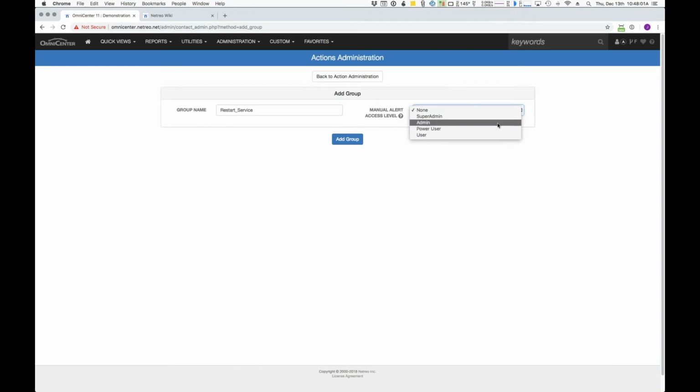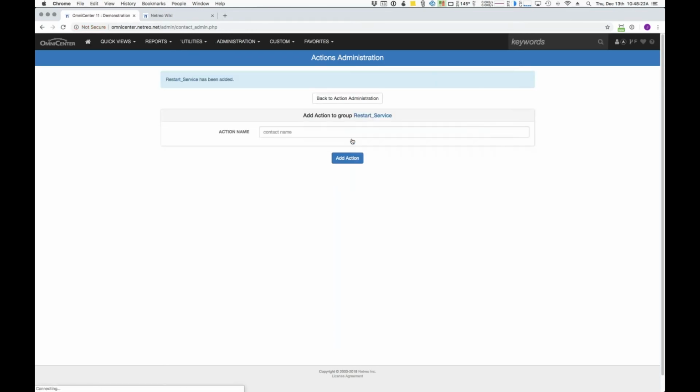So if I want only my administrators to be able to restart services, I can set that as part of that action group. If I leave this set to none, the action can only be called automatically by OmniCenter. So I have to configure it as the response to an alert or an incident management rule, and I won't be able to execute it manually through the web interface. So if I set this up here with a manual access level and hit add group, it's then going to allow me to create an action name.